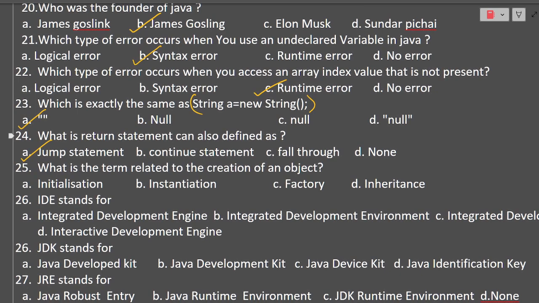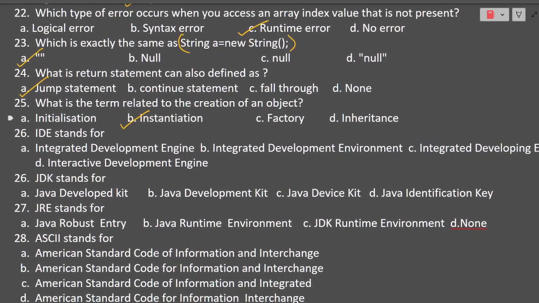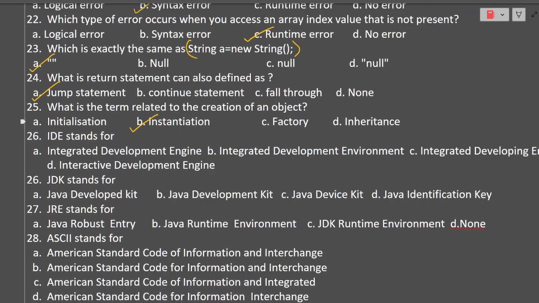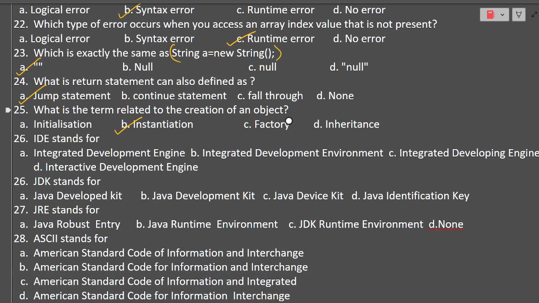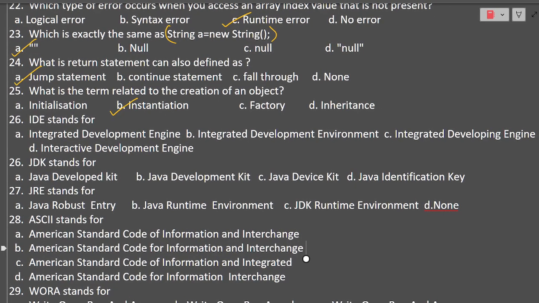What is a term related to the creation of an object? Yes, it's a very good question. What term do we use for creating an object? The correct answer is instantiation. Okay, remember this very properly. And these are some full form based questions that I have brought for you, because these are something you might have observed from your class 9 syllabus. So you need to remember this before going to the board examination.